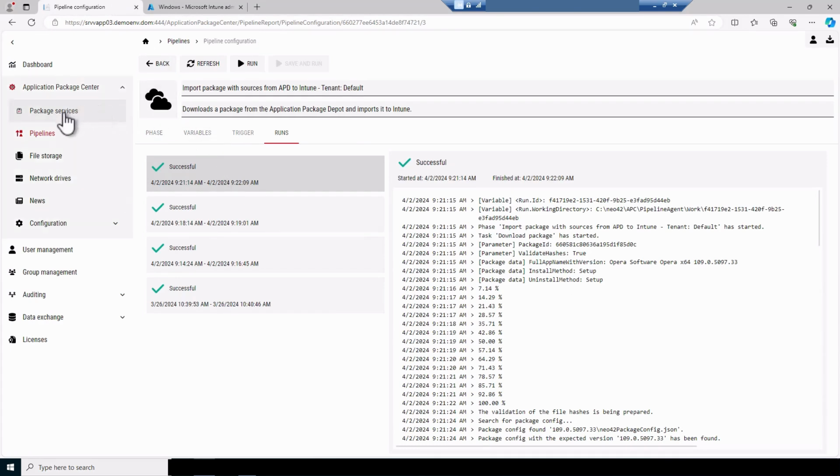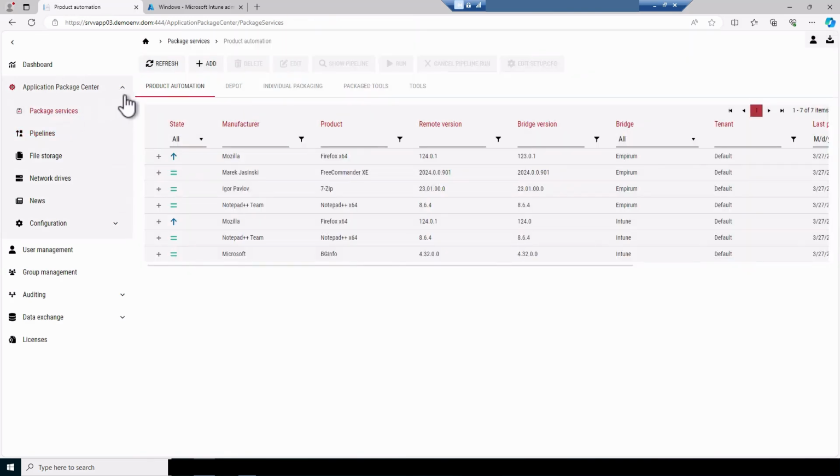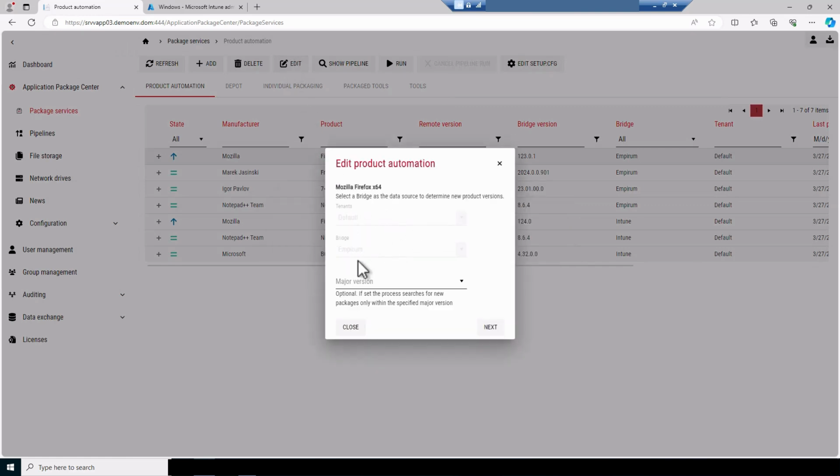To do this, switch back to the Package Services area and then to the Product Automation area. Here it is possible to create a product automation for each individual product for the distribution system to automatically keep the applications up to date. This process is now considered for Empirum. A product automation for Mozilla Firefox has already been created, and the icon in front of it shows that updates are available for the application. The pipeline is structured in such a way that the distribution system on which the application is to be kept ready must first be selected. The pipeline for product automation is selected in the second window.